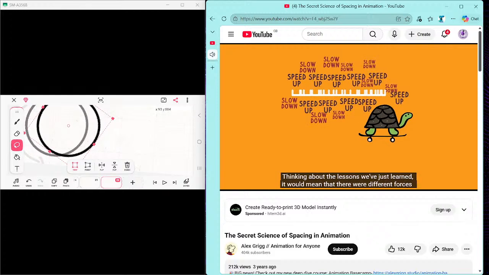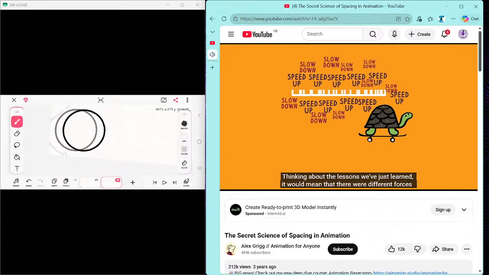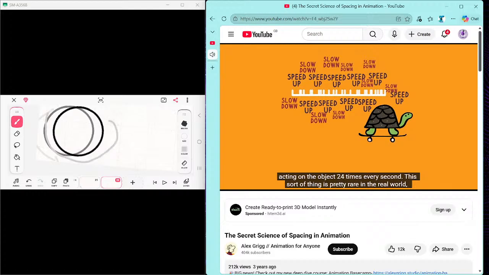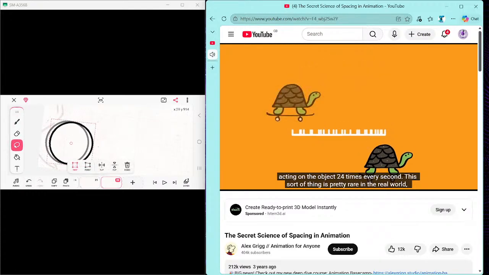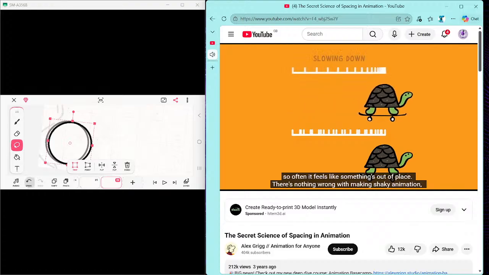Thinking about the lessons we've just learned, it would mean that there were different forces acting on the object 24 times every second. This sort of thing is pretty rare in the real world, so often it feels like something's out of place. There's nothing wrong with making shaky animation, but it's useful to understand why your motion feels the way it does.